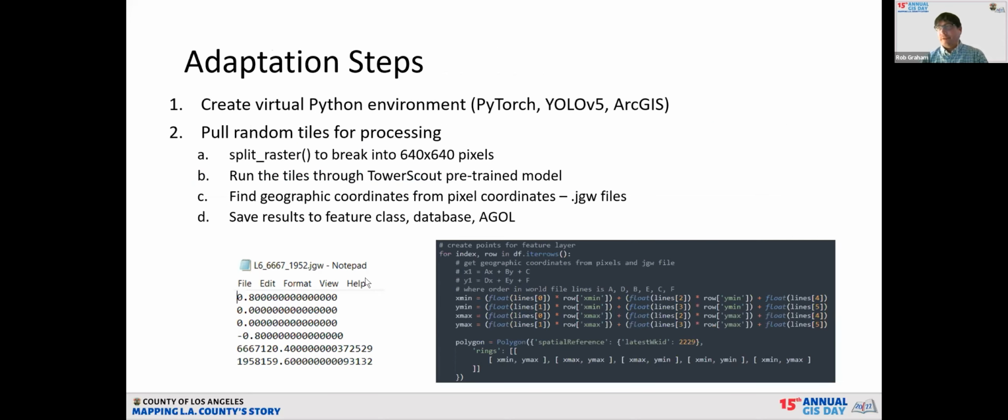In a little bit more detail, a big step that actually took a little while was getting together the Python environment that we were going to use. So there's PyTorch, YOLO v5, which is a machine learning model, and then ArcGIS tools, and getting those to all play well together was a little bit of a challenge, but once it was set up, it was good.